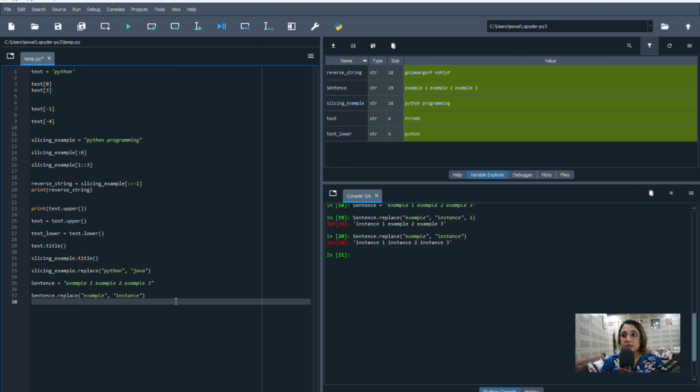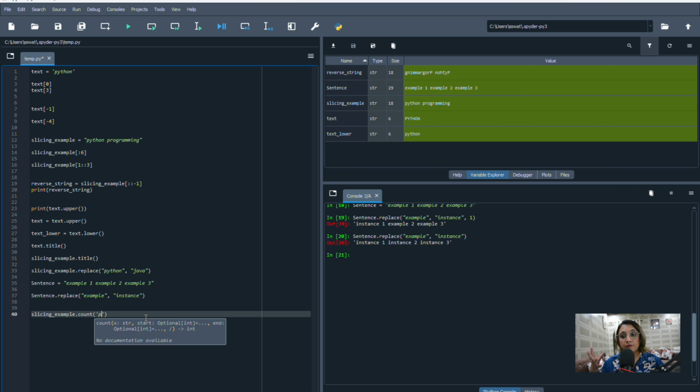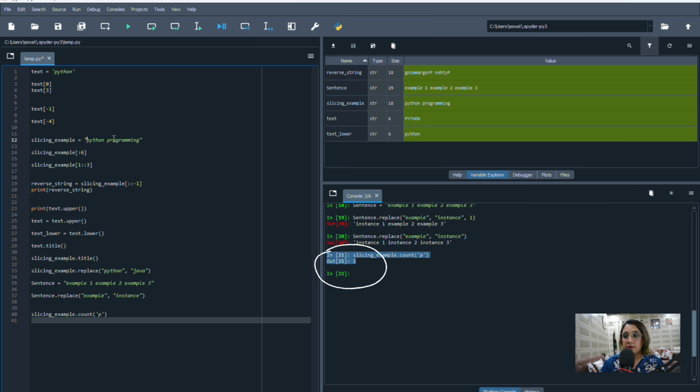Let's explore one more method, count. That is, if you want to count any characters in a sentence. Let's say slicing example, and I say dot count and the character that I want to count. You can also give the start and end, like if you want to start from this index and count till this index, you can also do that. Let's say I want to count it in the whole string, so I'm writing this and it is giving me the value 2, that it has occurred 2 times.